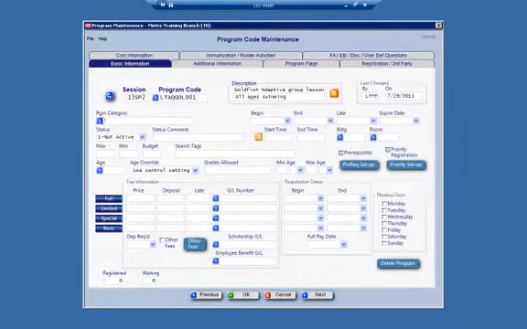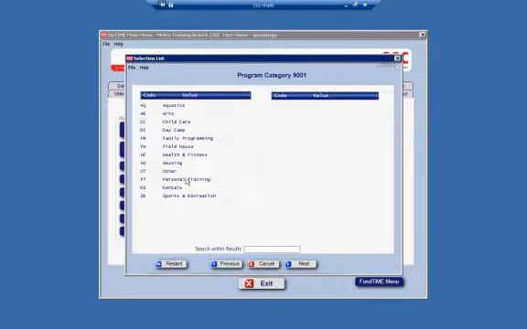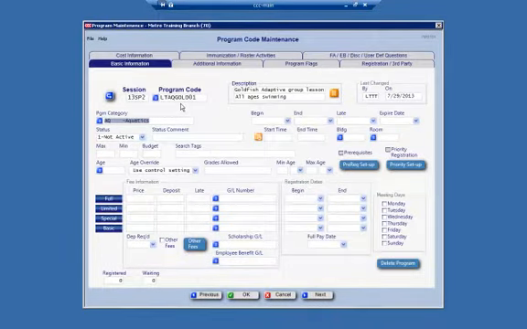For program category, you click the lookup button and select what program it's in. This is an aquatics class, so I select the top one. Then I hit Tab again.